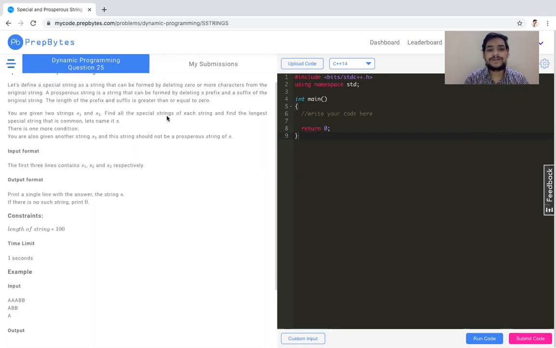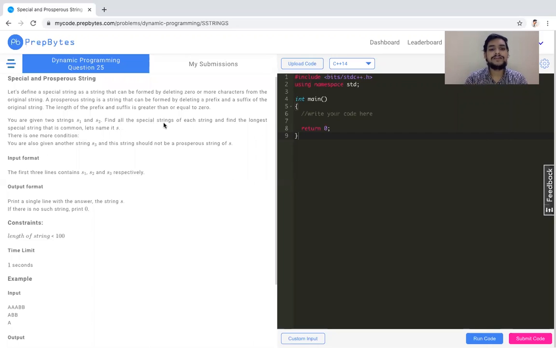Find all the special strings of each string and find the longest special string that is common. Let's name it S. So we will have two strings S1 and S2, and among them we have to find the special strings of each string, and find the longest one that is common, the longest subsequence that is common in those two strings. The string obtained from these two strings will be named S.